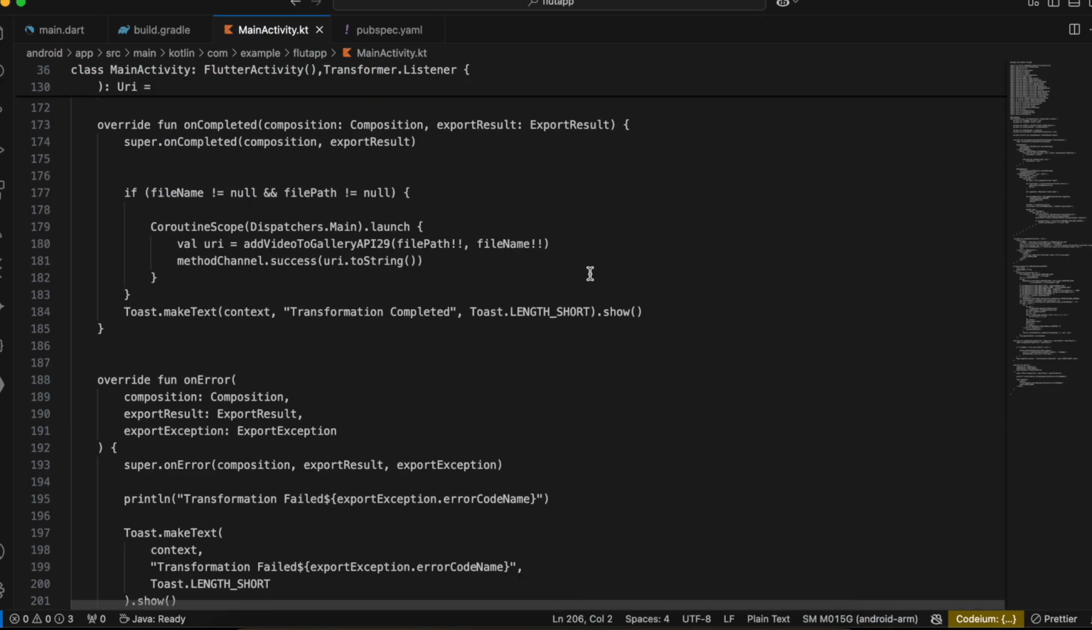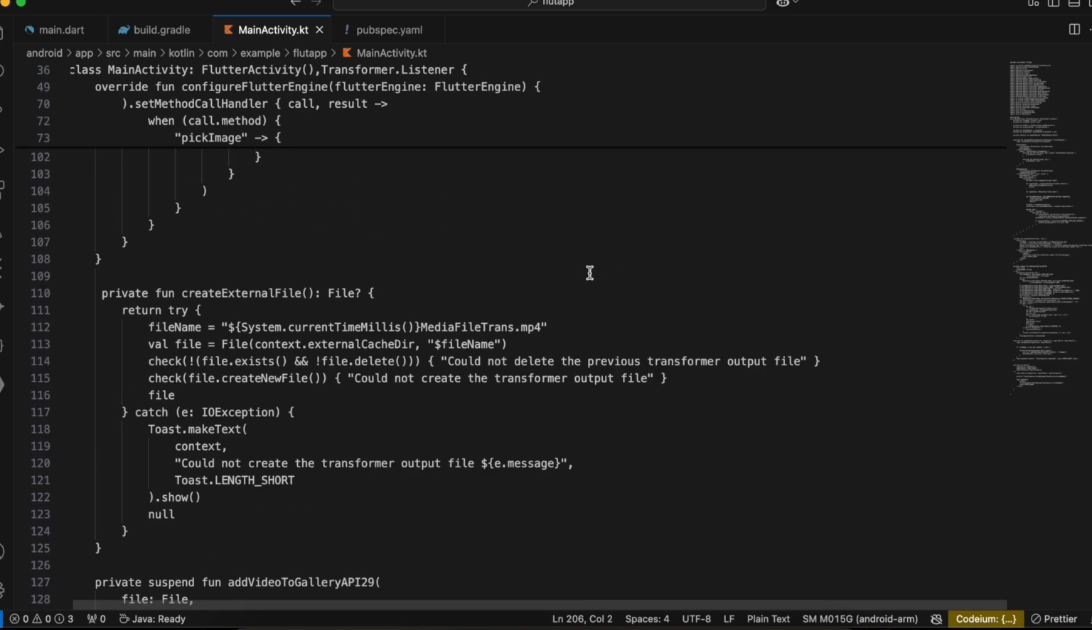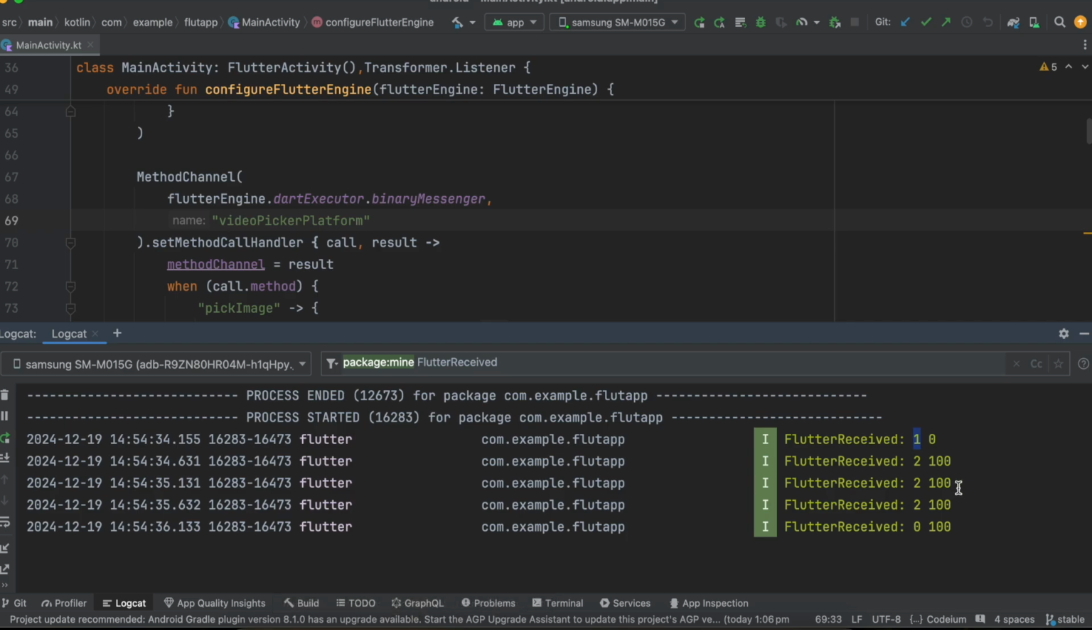So if I go back to the code again, let me explain it to you. Where is it? Over here. So this is the progress state and this is the actual progress which goes from 0 to 100. Now here in this case, this goes from 0 quickly to 100 because we are just converting a simple image to a video. But yeah, be careful with this.